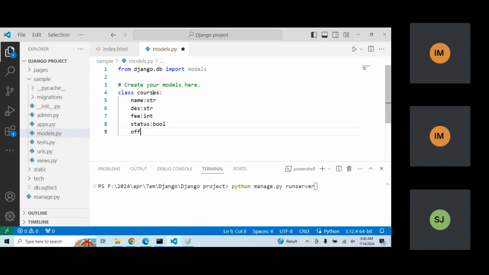And is there any offers running in this course? So that also I wanted to add in the Boolean format. So I wanted to store this.